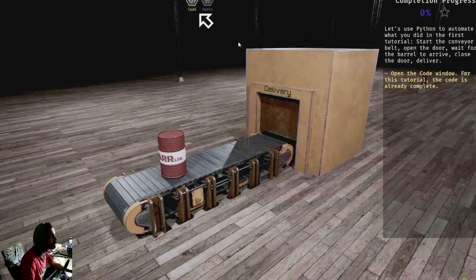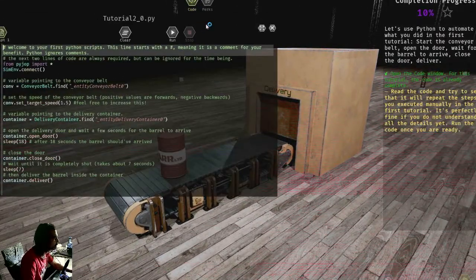Open the code window for this tutorial. There we are. Ooh, yes, baby. Give me that Python. All right. Read the code and try to see that it will repeat the steps you executed manually. So the first case was the manual execution by clicking. Now we got to execute those same steps using code.